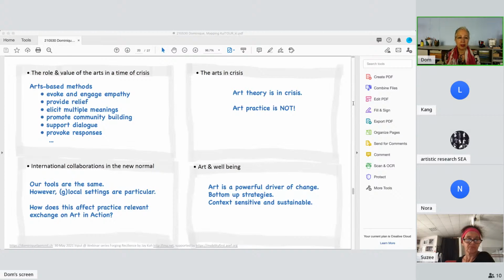So concerning the question of international collaborations, and this is the setting we are in here now, we are using the same tools worldwide. More and more people are using art-based methods to change their living environments. However, global settings are particular. How does this affect practice-relevant exchange on art in action? How can we learn from others' experiences when our environments are so different? This is one of the questions that I would be very happy to discuss with you all.